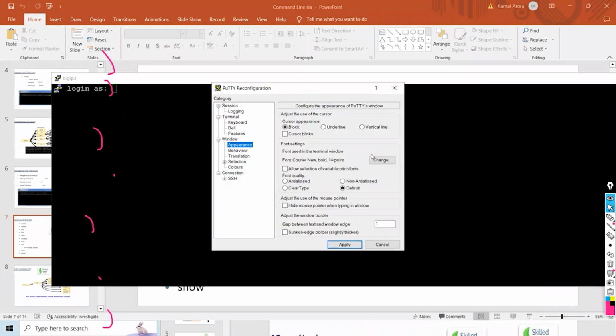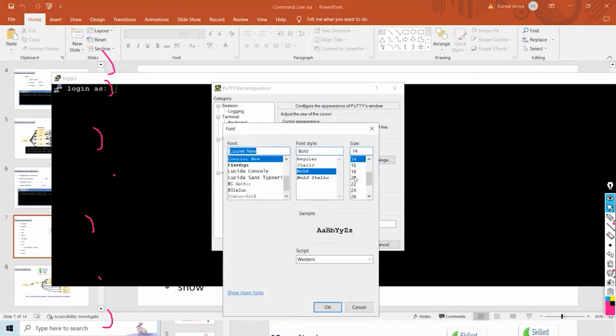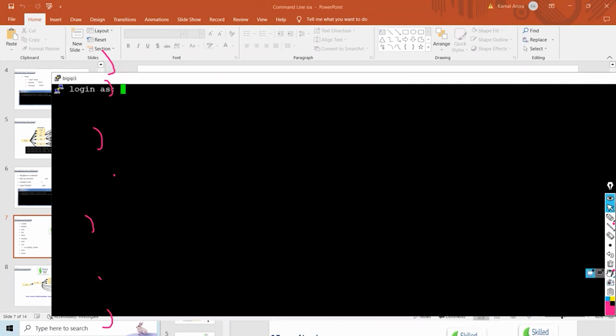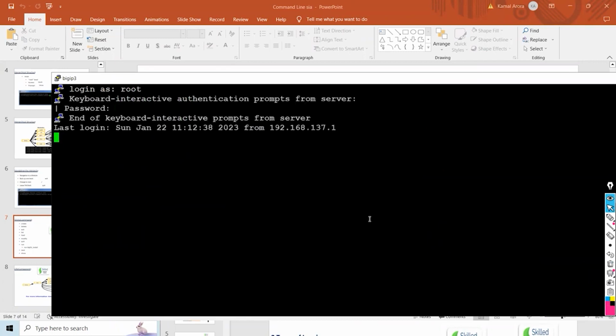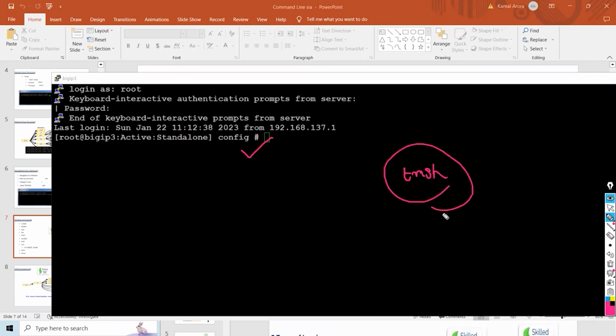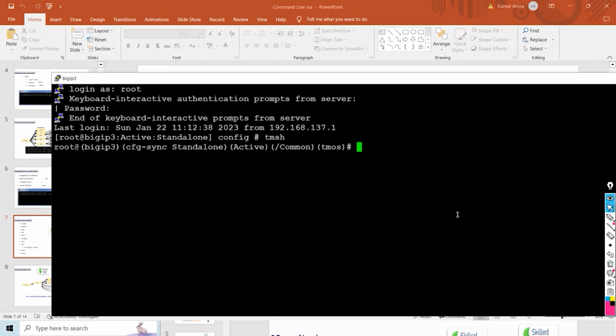Change settings, appearance. See guys, first I will log in through root. By default, it is coming under your advanced shell. This is called your TMSH shell. Now, if you want to go into TMOS mode, you need to just enter tmsh. So it will convert into your Traffic Management Operating System.